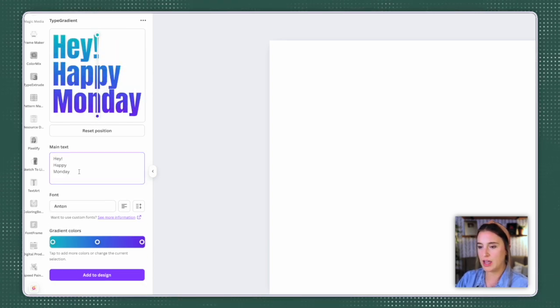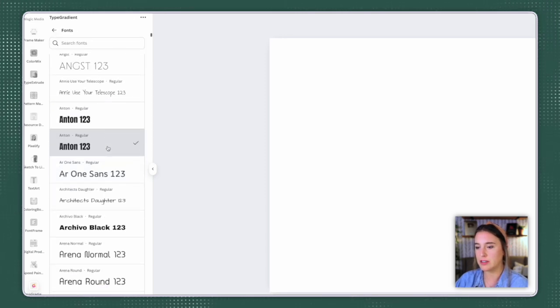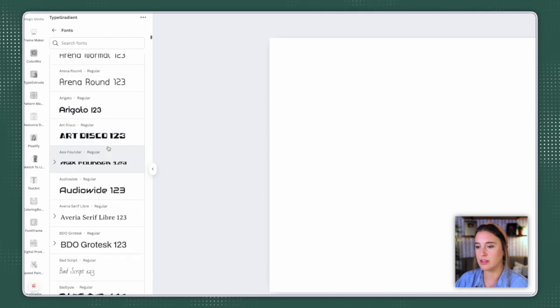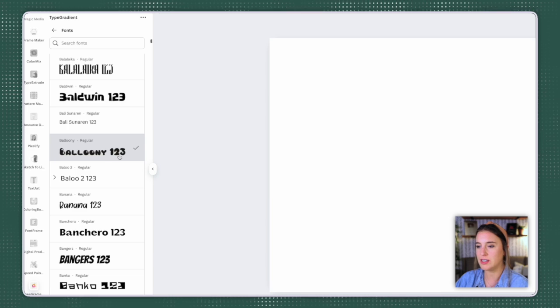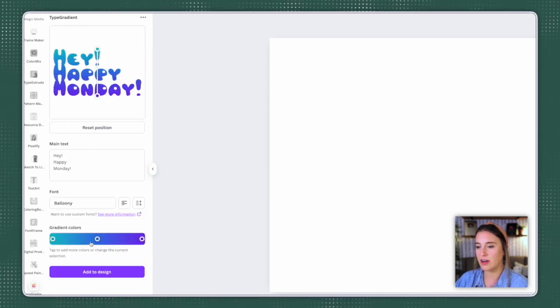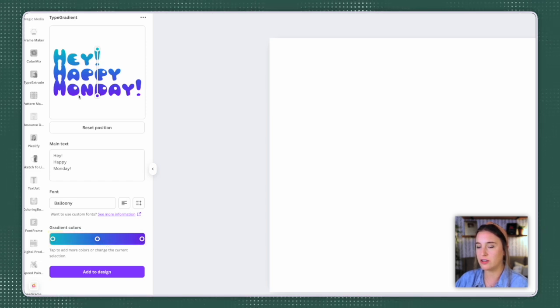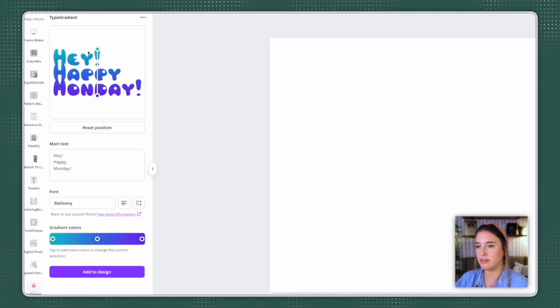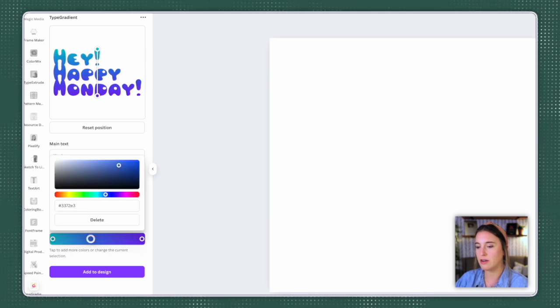We could say, hey, happy Monday. We can choose what font we want this text in. Now for this specific purpose, we probably want something that's a little more bold so we can see the gradient really well. I'm going to choose this fun balloony font. And then below that, we can adjust the gradient colors. There's 3 dots on here, which are representing the 3 different colors that are showing up in our gradient. It's starting with the light blue at the top and flowing into that purple at the bottom. But we can move these circles around to whatever color we would like, and even change the shade of it up here.